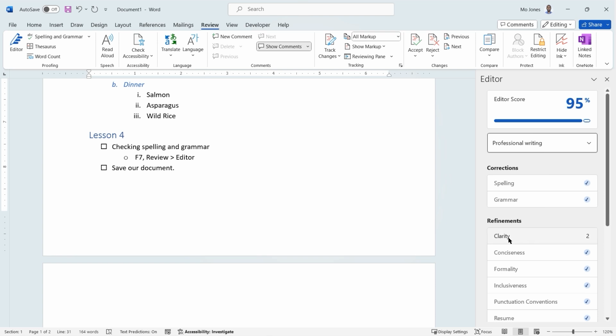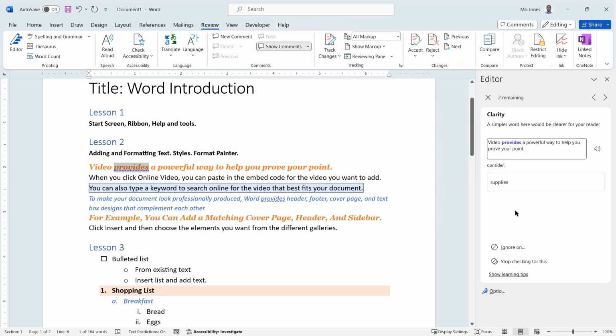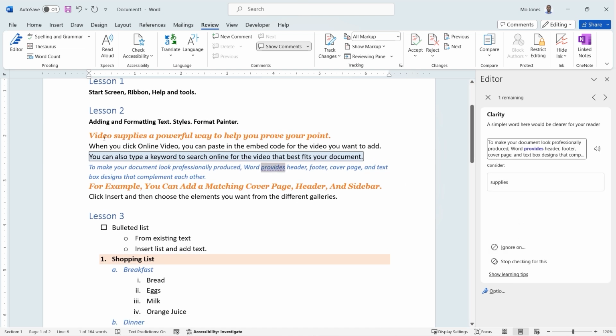And it's telling me that it found 2 clarity refinements. So I'll click on here. Let's see what it offers me here. So it wants to use another similar word, so a synonym. So provides or supplies. It likes video supplies a powerful way. I can either ignore it or I can say, you know what? That does sound better. I'll go ahead and use that here. So it changes it to video supplies a powerful way to help you prove your point.